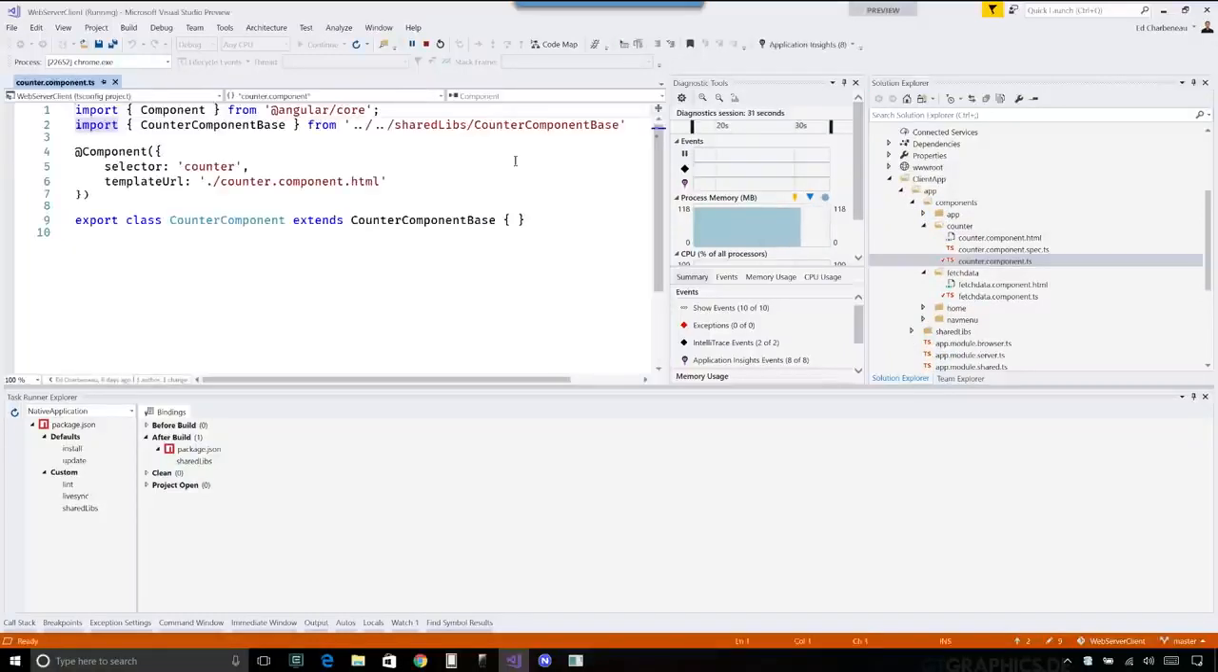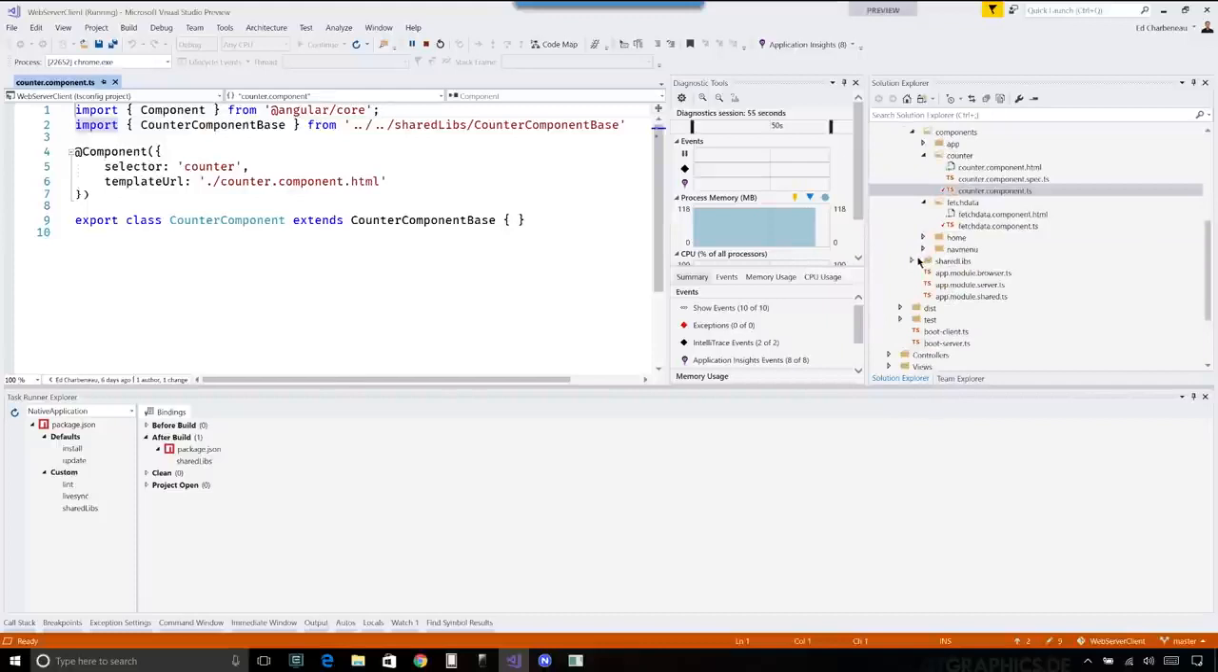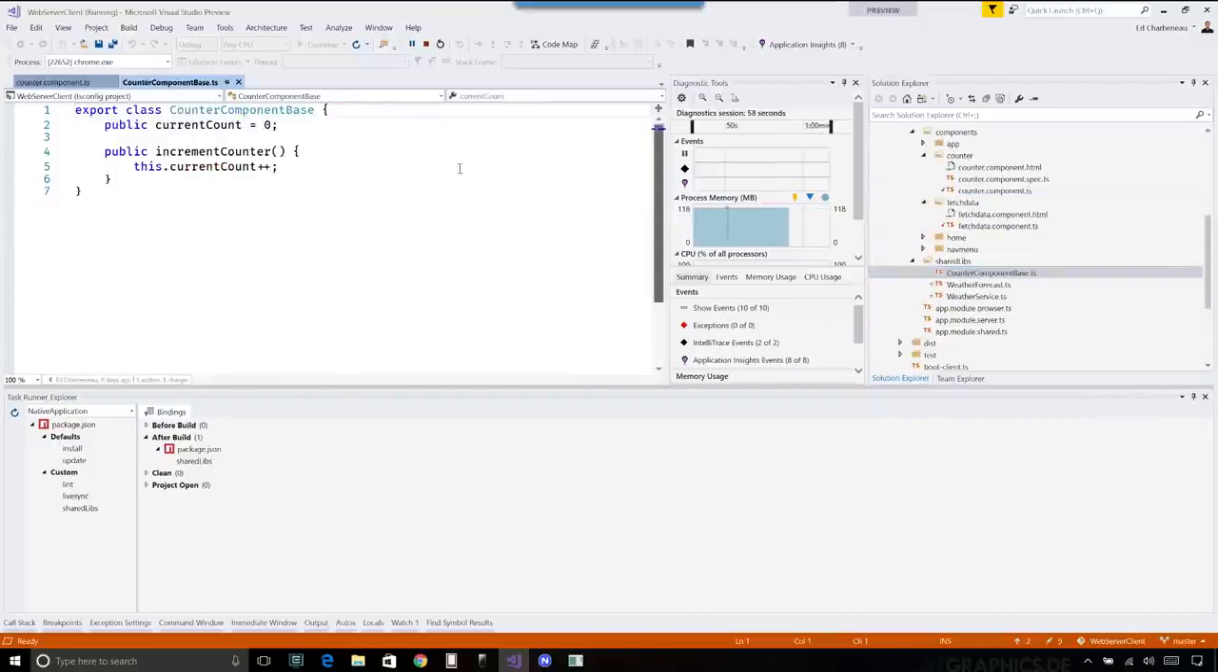If I open up my counter, there's actually not a lot of code in here. So if I look at this, I have export class counter component extends counter component base. So what I'm doing here is I'm using inheritance. I'm inheriting from counter component base, and that's coming from my shared library. So in this project, I have a counter component base class, and that has my ability to increment this counter variable.